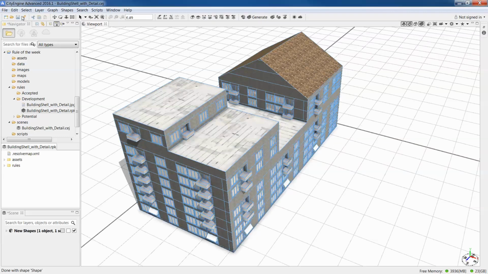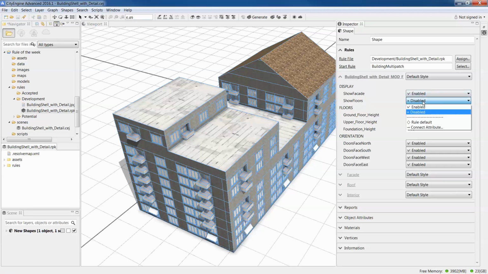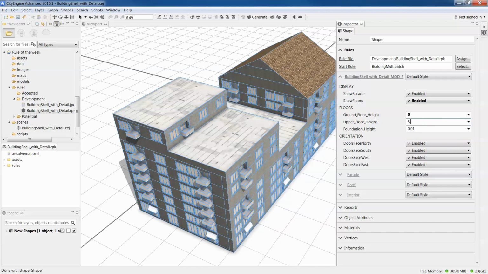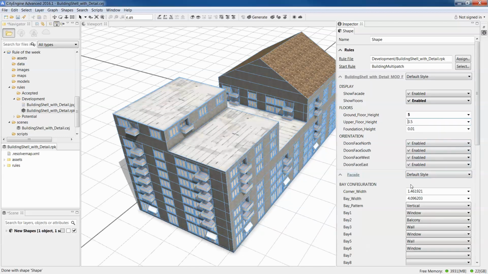But what if you don't like the appearance of this building? You can use the rule's parameters to change it. First, you can add in floors so that when you look in the windows, you see a floor. You can change the first floor height to 5 meters. All other floors will make them 3.5. You can see it changes the way it subdivides those floors.